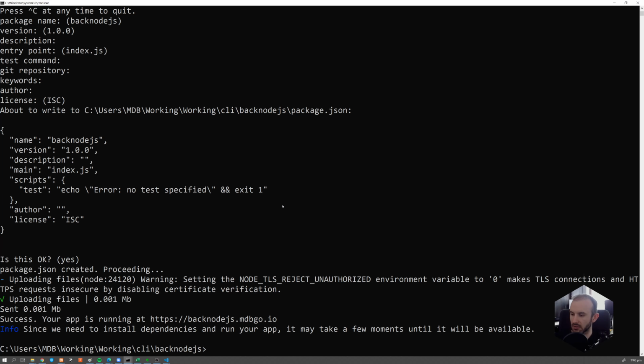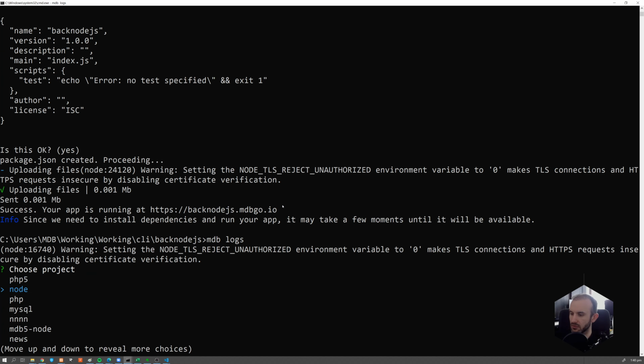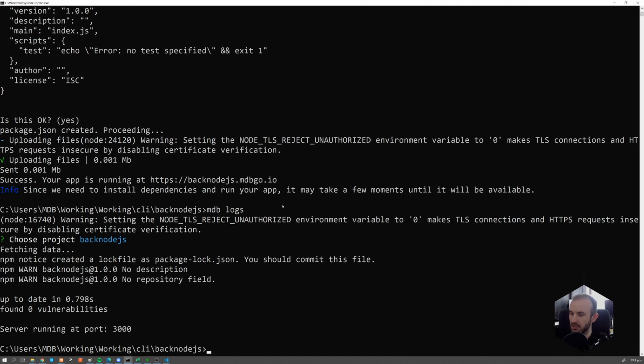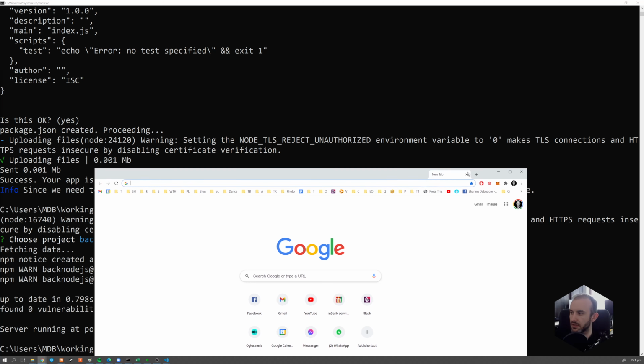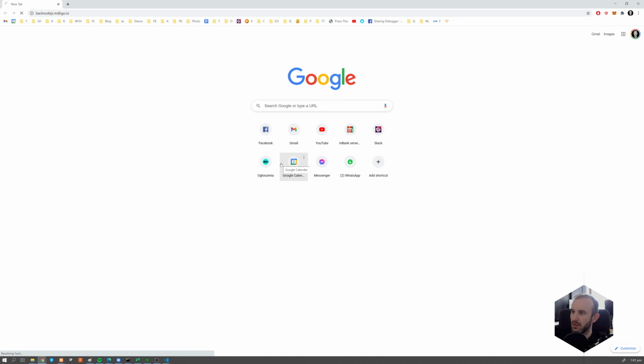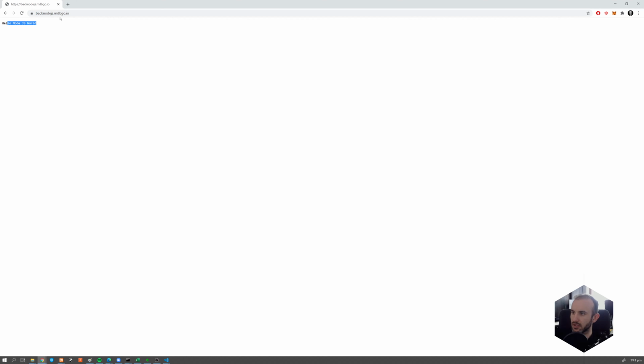So as soon as application is deployed, we can do mdb logs and choose our application. So this is back Node.js, and we're gonna see console log from our application. So it seems that everything is working fine. So let's verify that. Let's copy the URL of our application, and let's open it in a web browser. And this is our application, which is already deployed to MDB Go servers.